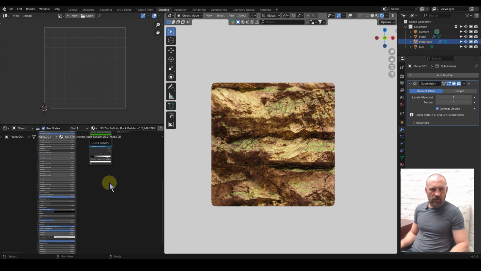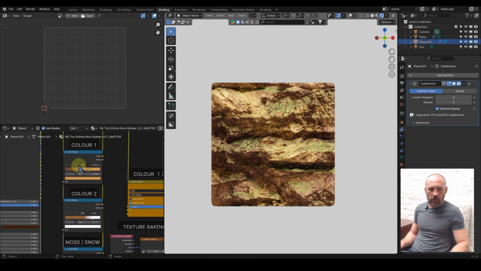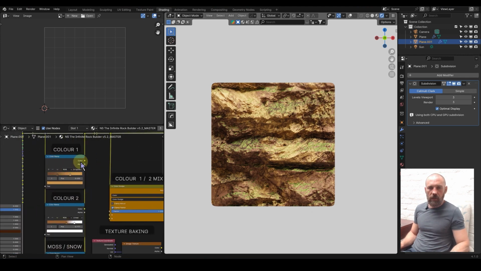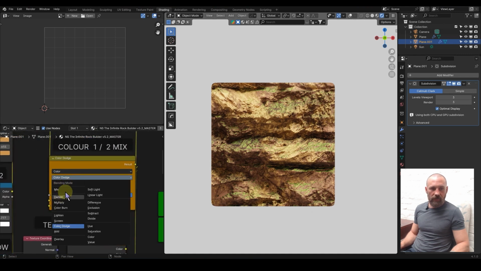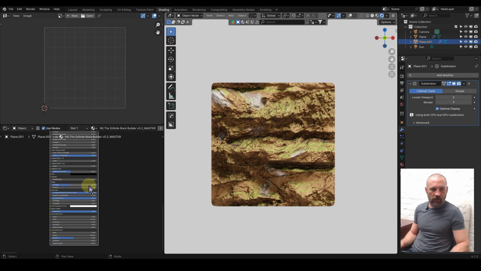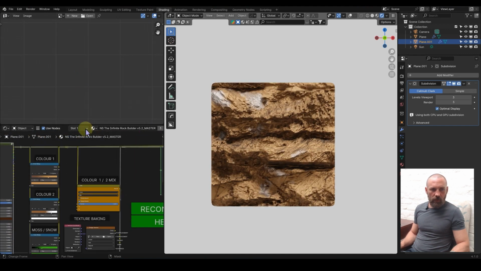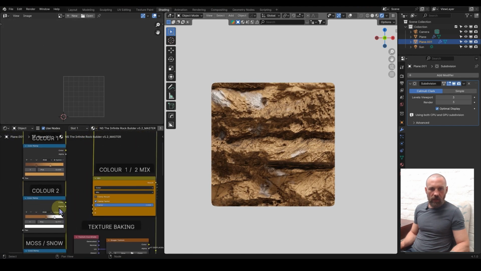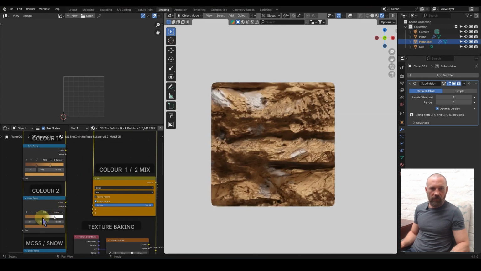Colors, okay, so the colors, two sets of colors. So let's say using this mixer, if I go to mix, at 1, I'm fully mixed to color 2. Let me get rid of the moss so that we don't have that getting in the way. So you can see now it's only using these two colors, and just like any other color ramp, you could change how it looks.